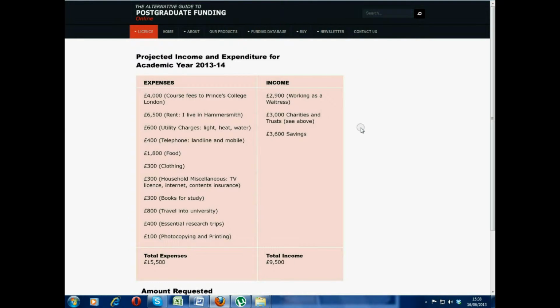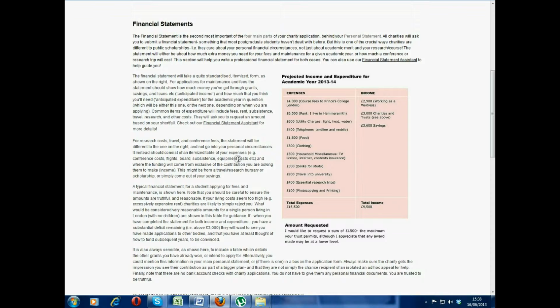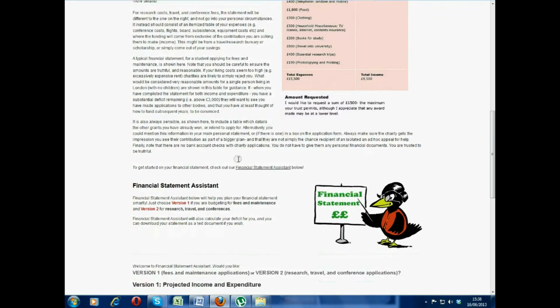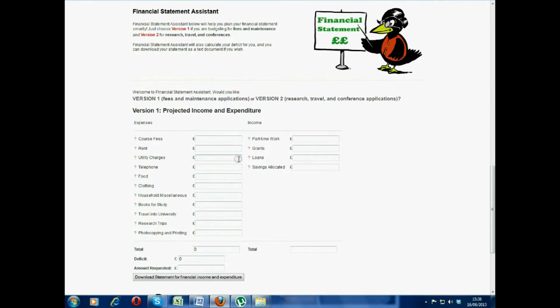Now this takes you through what a financial statement should look like. In this case, this student is applying for fees and maintenance funding, not research, travel and conference expenses, and we'll describe in a minute the difference between those two. But as you can see, there are a variety of areas that are down as expenses and a variety of areas that are down as income. Now, the Financial Statement Assistant itself is based upon these amounts. So as you can see, you're being invited here to input amounts for course fees, rent, utility charges, etc.